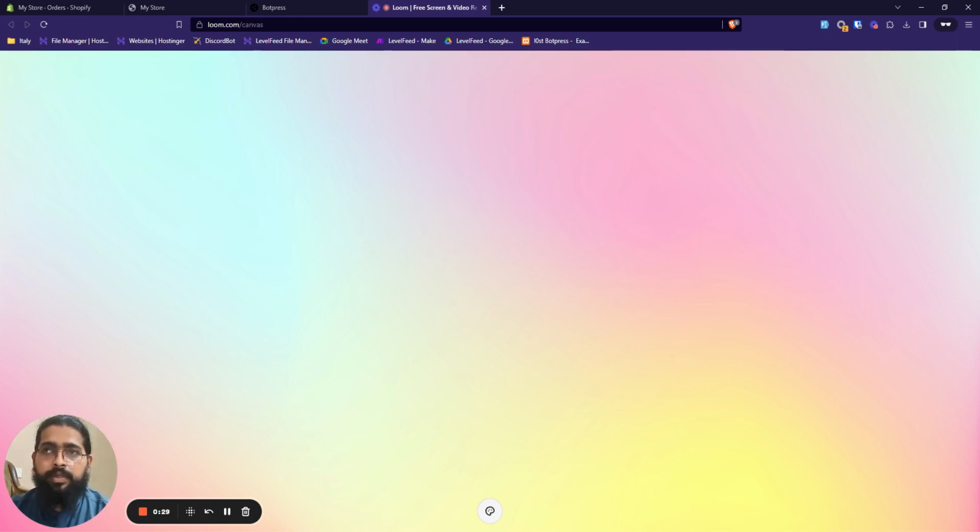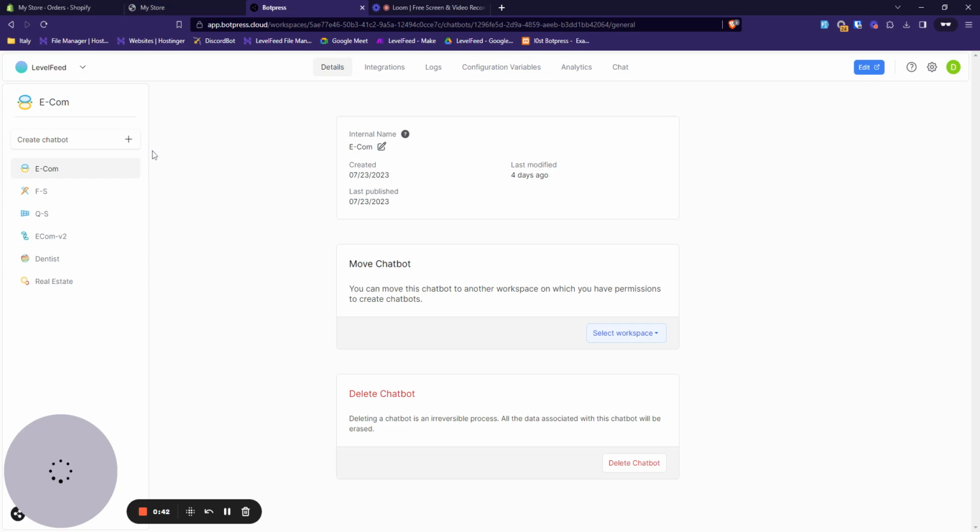So now you can get all the details of your orders right into your workflows without writing a single line of code. So let's just walk through it. So first of all, what you got to do is we got to create a new bot. So let's create a chatbot.